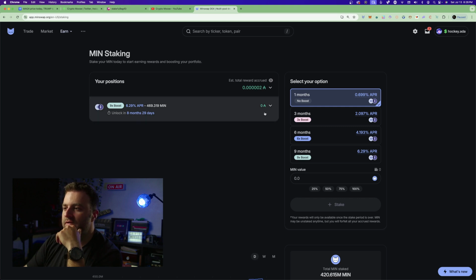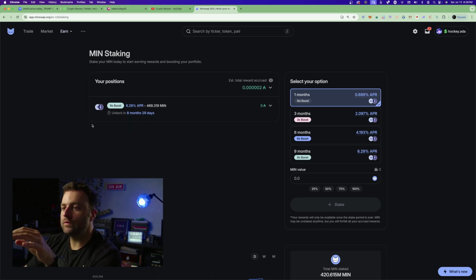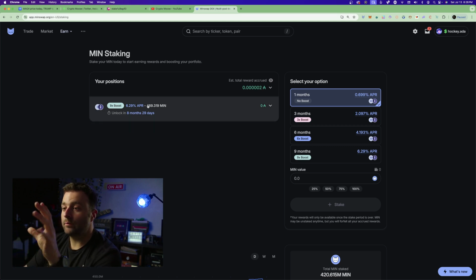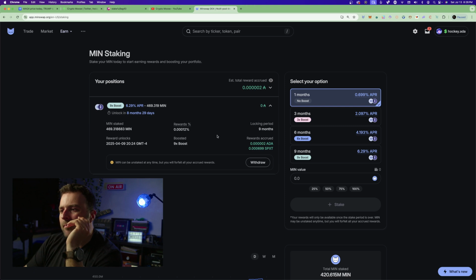So there we go. You can now see your positions. So with the 9x boost, you have 6.29 APR. That's for, you know, as little as 470 min. You can do that. It's going to be unlocked in 8 months. I'm wondering if I can withdraw. So yeah, I believe if you withdraw early, you're not going to get any of the rewards. But if you keep it for the 9 months, you're going to get that 8 to 9x boost, which is cool.